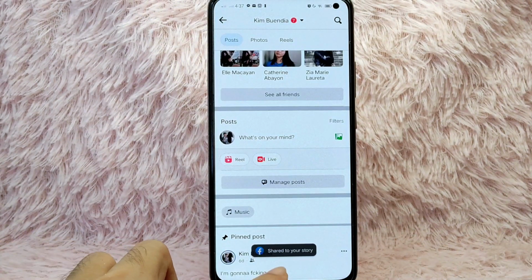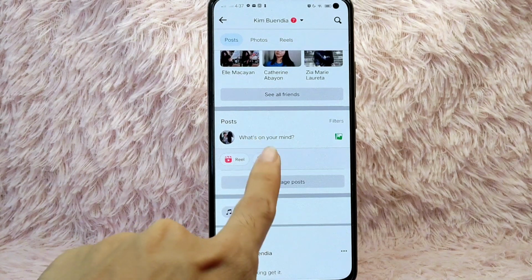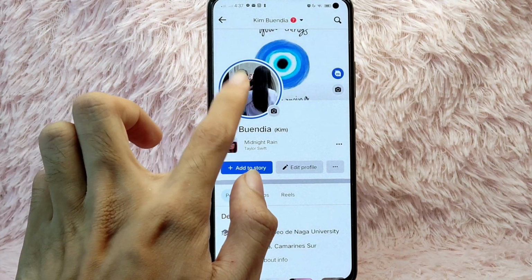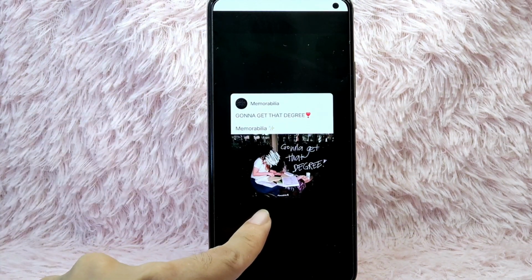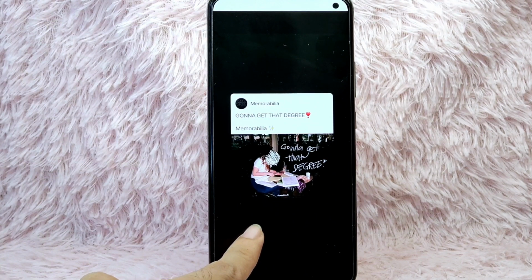And then now you will see share to your story. You can tap on your profile icon and then view this story, and as you can see, it now shared to your story. There you go. If you wanted to know how you can share a post to your Facebook story, that is the easiest way I know how.